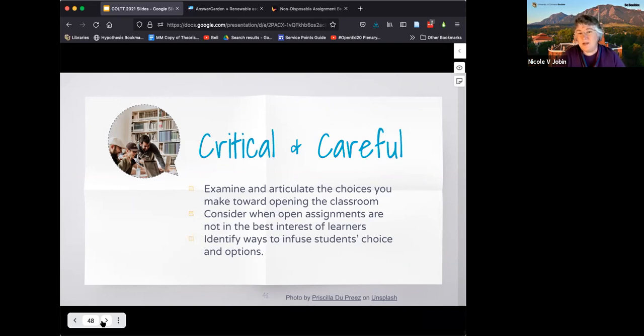And just be careful. Think about how you're going to use this assignment. If it's non-disposable, does it have to stay there forever? No. But what are you trying to do? Work with your students to articulate the choices that you're making about what part of their work is going to be open. Think about those options.